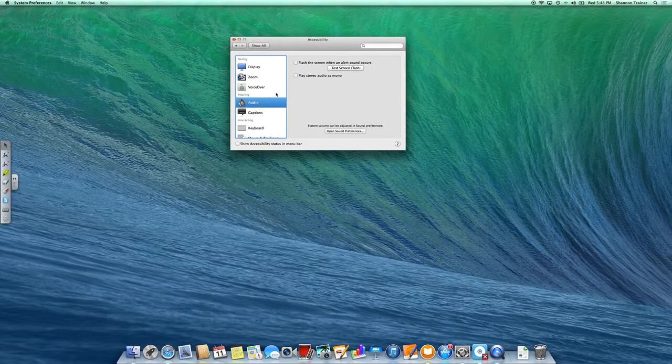Okay, explore the hearing options. For students who are hard of hearing, I know there's one particular student I'm thinking of in the DLP classroom, you can have the screen flash when an alert sound occurs, or play stereo audio as mono. You can test it out right here. So that's what it would look like if you were to have a pop-up on something.